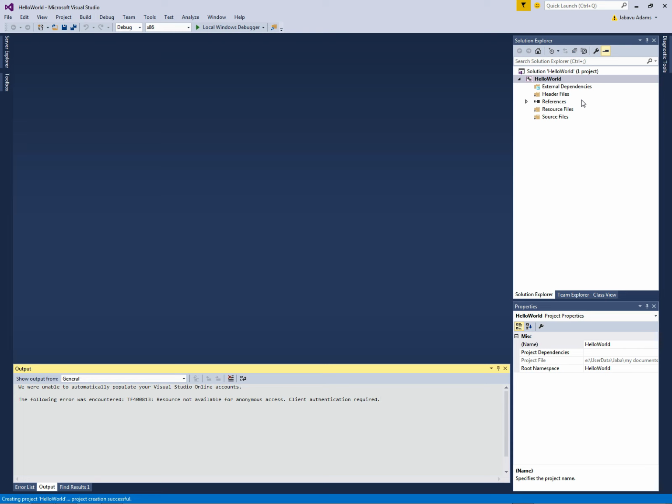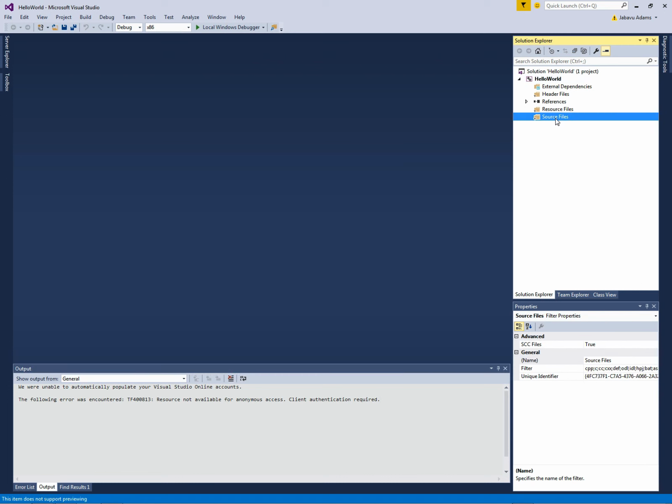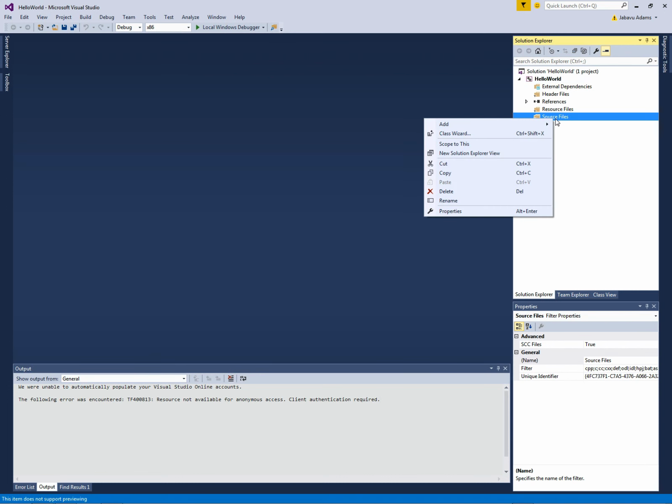Solutions or projects are something that an IDE, an integrated development environment like Visual Studio, or CodeBlocks or Xcode, use to organize your files and to store all the options and settings that you may have set up for your project. Okay, so what we want to do is just add a file. On this source files line here, I'm going to right click, which brings up this menu. And I'll go add, new item.